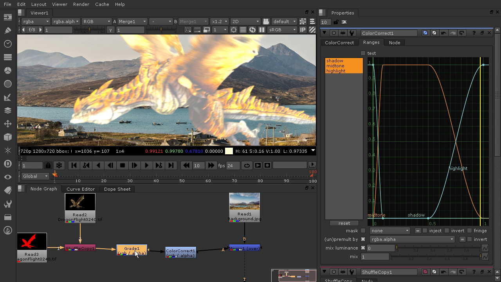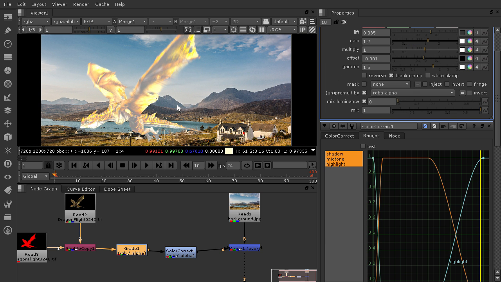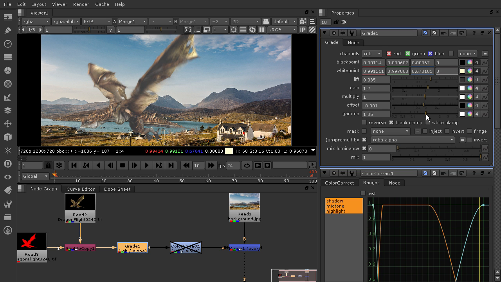So now I've got both of those in there, and they're both being unpremultiplied and then premultiplied again after the color correction or grade. Now this color correct is a little out there, so I'm going to disable that, and let's bring that back down so that we get a much nicer color on our gamma.